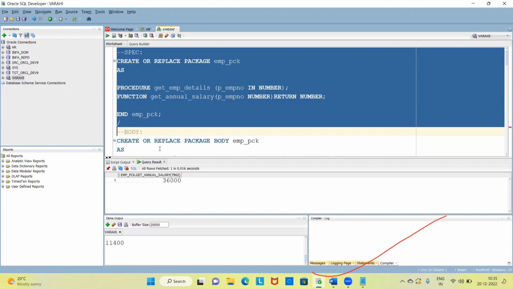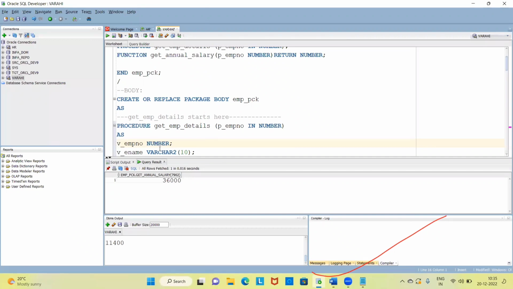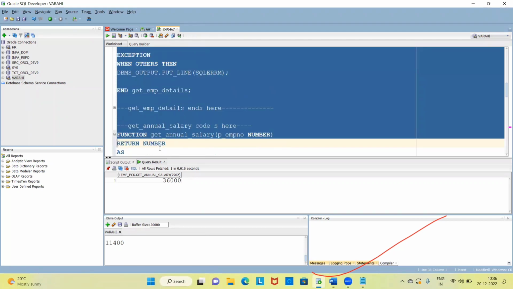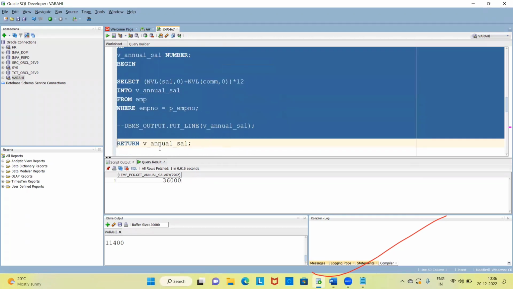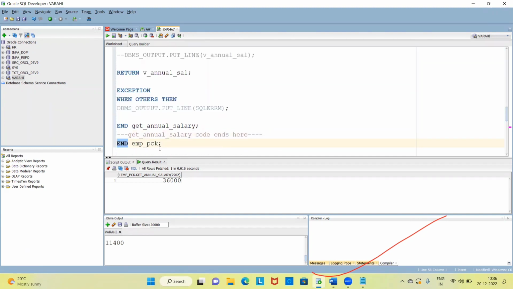But I'm going to write one more extra body in the body section. Already I have a body, nothing but executable code for get EMP details here and get annual salary here. Right? The get EMP details and get annual salary code is there. So I just want to write one more executable code here.